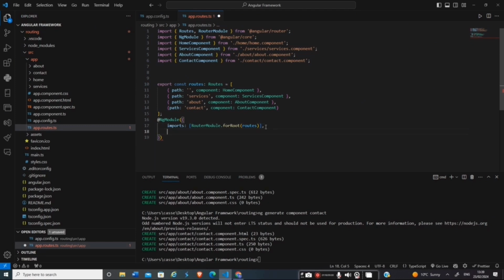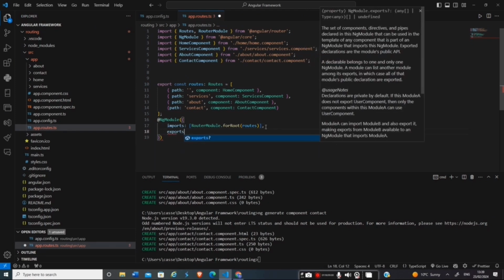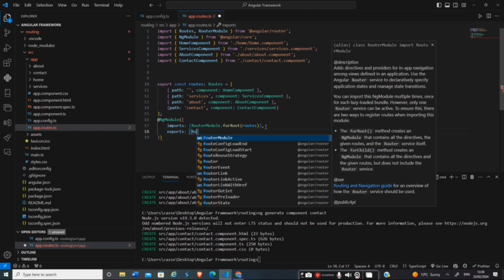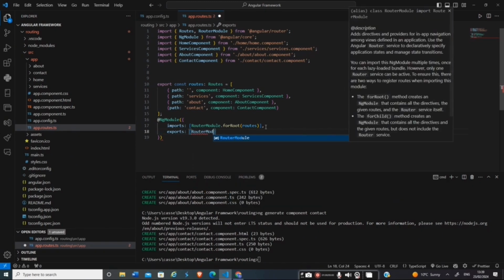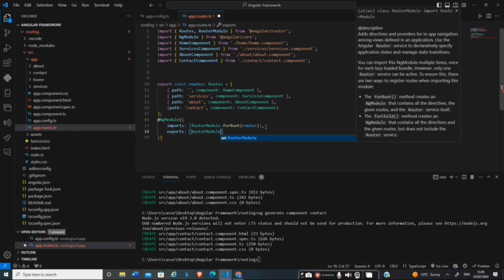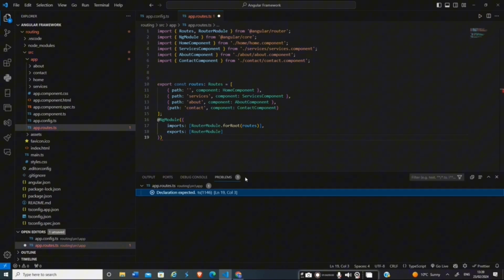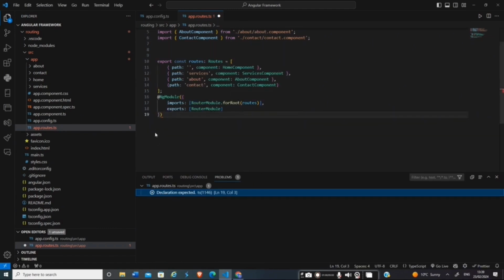So we would create another field, we'll create the exports, and then we can also pass in router model. So now we have the import and the export using our ng model. We just want to make sure that we don't have any error.